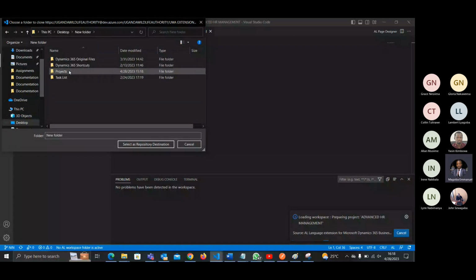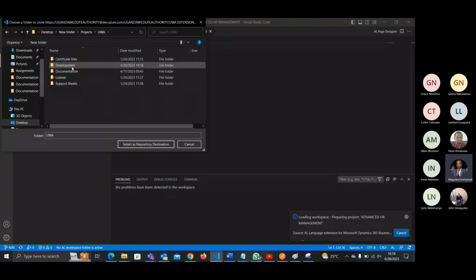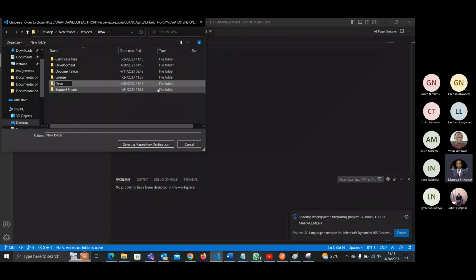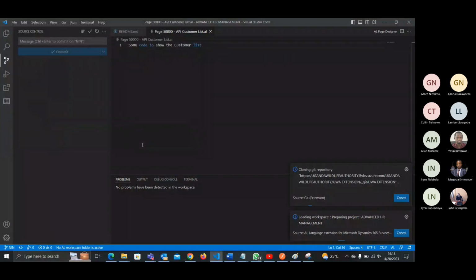Is it possible to select the folder where that extension is on your local machine? Or it will overwrite. Yes, you get what I'm saying. It will overwrite. Okay. So Grace, you've created it. So we are going to add our code in that folder.